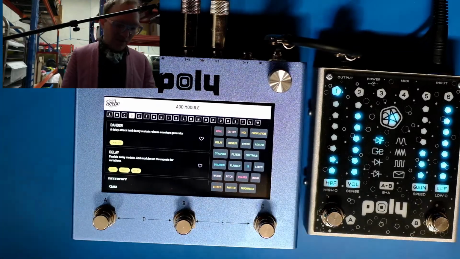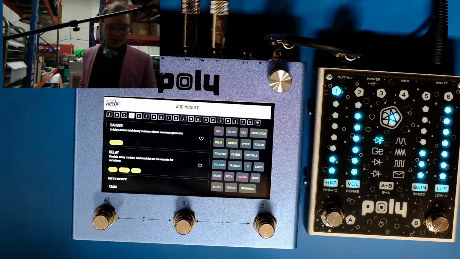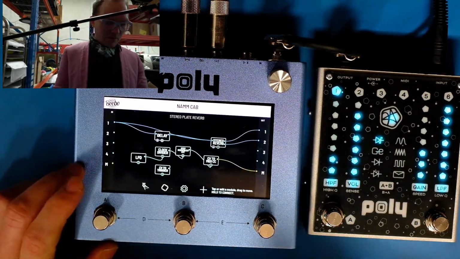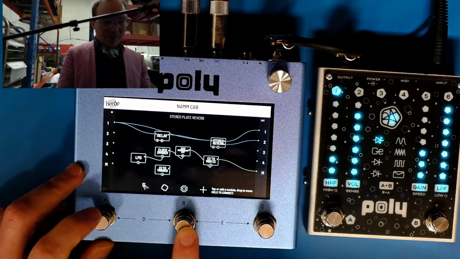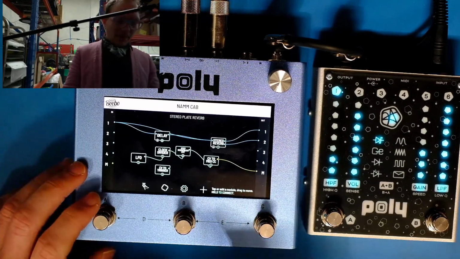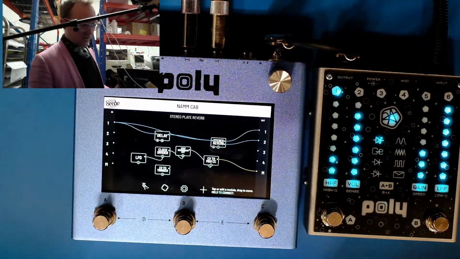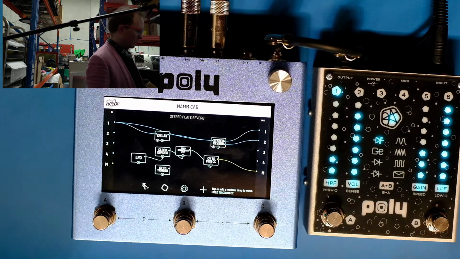I'll just have a look at questions. So, to map on and off. On and off can't currently be mapped to a MIDI CC. It can be mapped to a foot switch. So just hold it and then press the foot switch to toggle it. Yeah, same as I showed earlier.